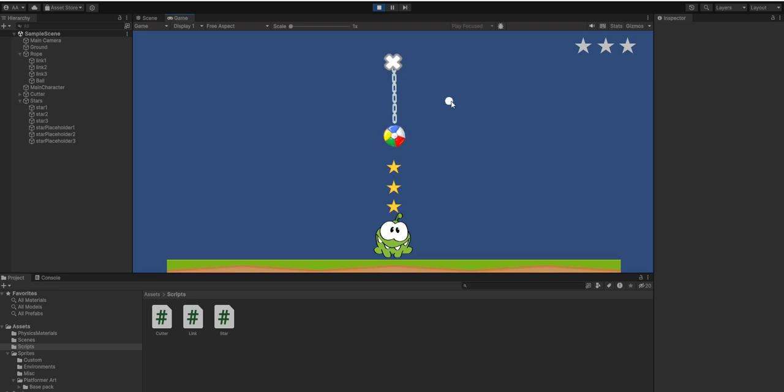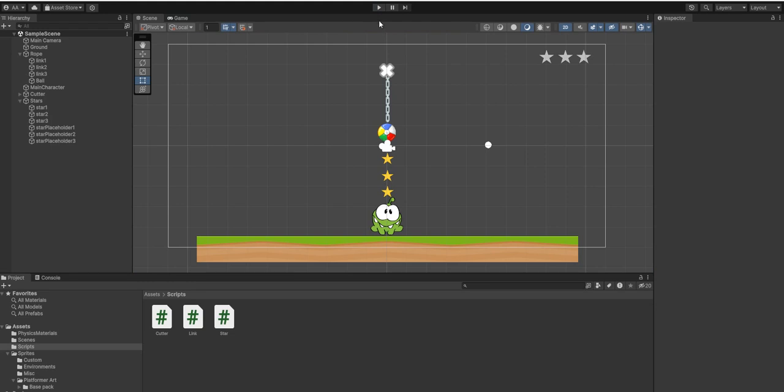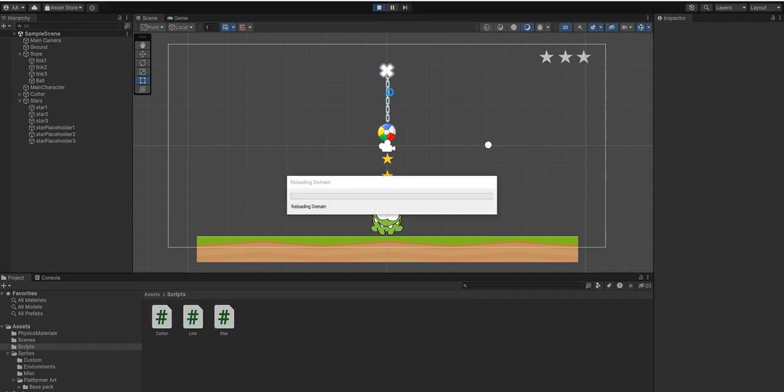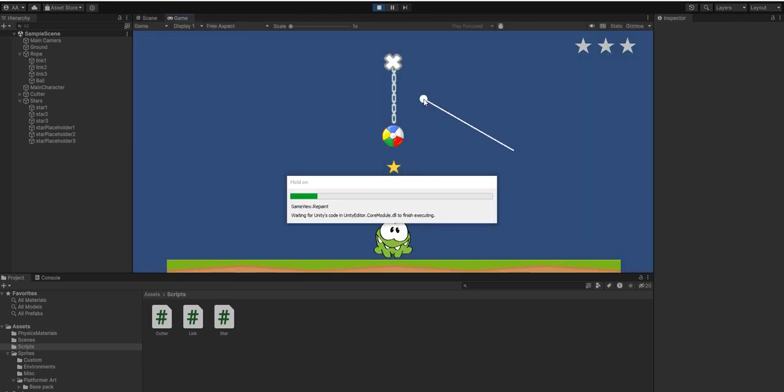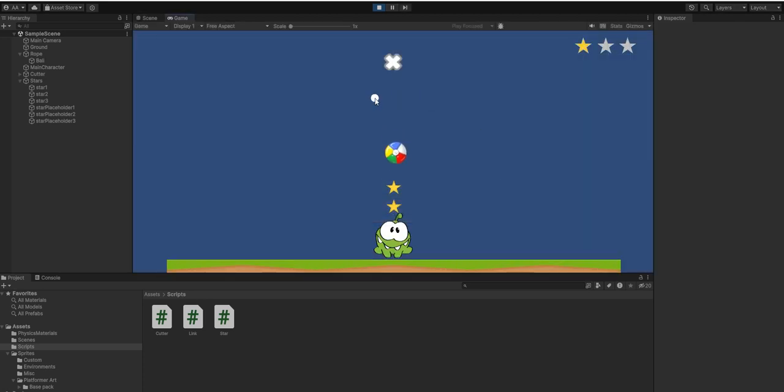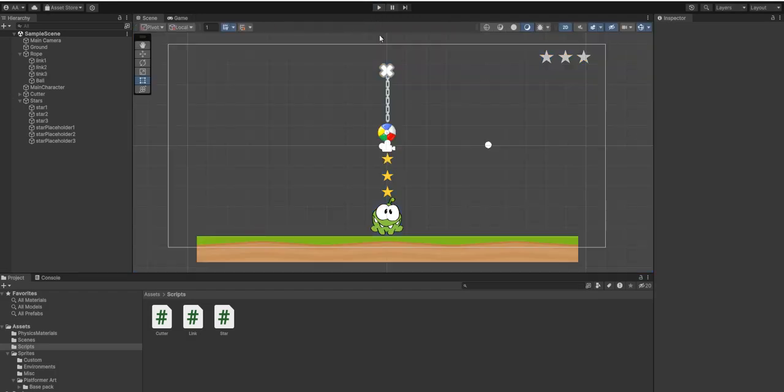For example, here I will cut the rope, right? And I need those stars to go here, but I need the stars to not affect the ball when it is falling, because right now we can see that the ball is bouncing when it collides with the stars, and that's not what we want. So let's see what the issue is here.